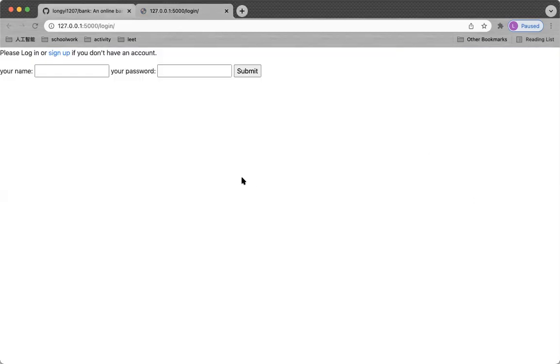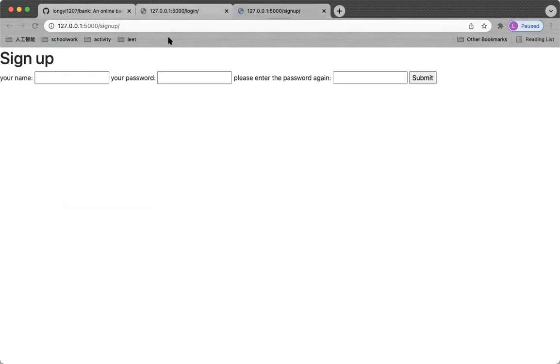Yeah, so now we are directed to this login page because for every bank, user security is one of the biggest issues, and so you must have a credential to log into my bank app, just like every other real bank. And here you see that you can just log in or sign up for a new account if you are a new user.